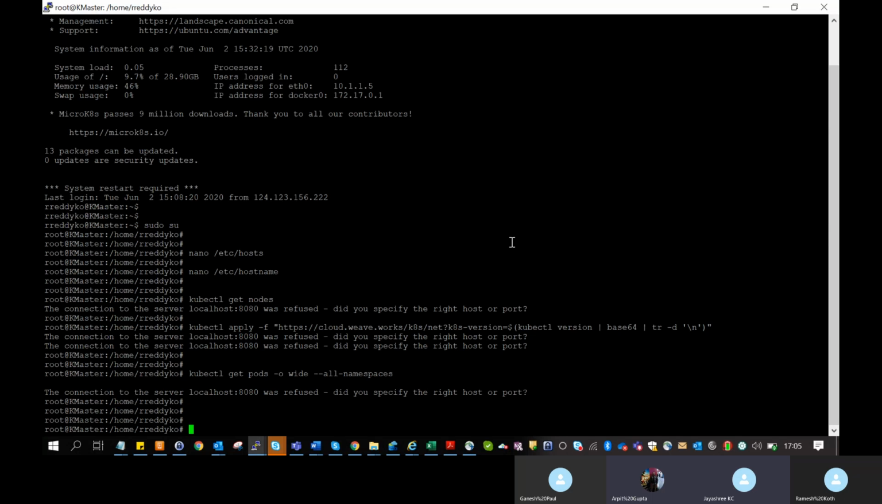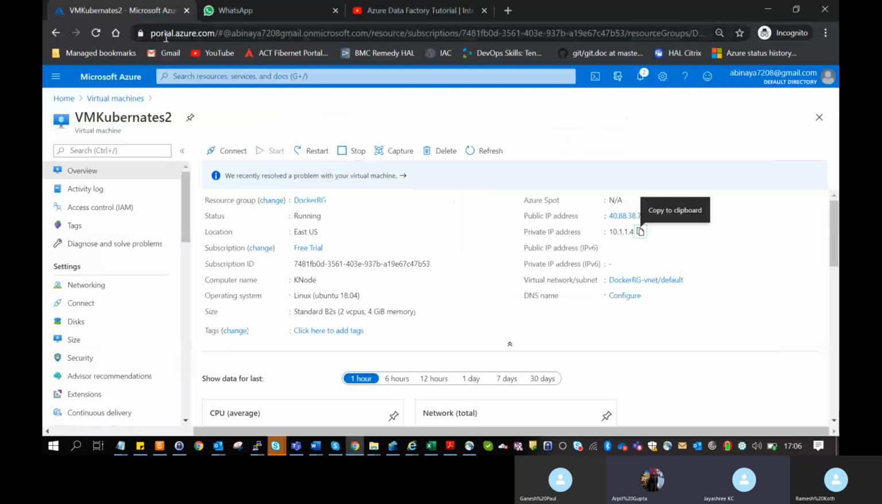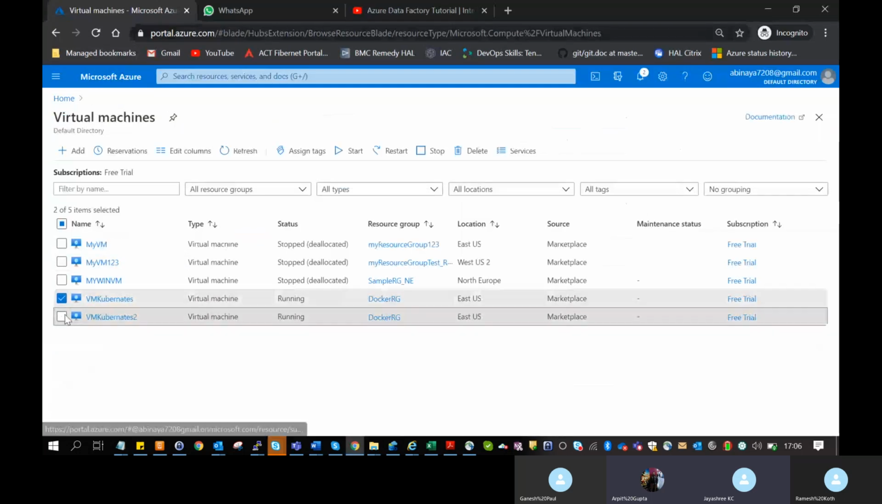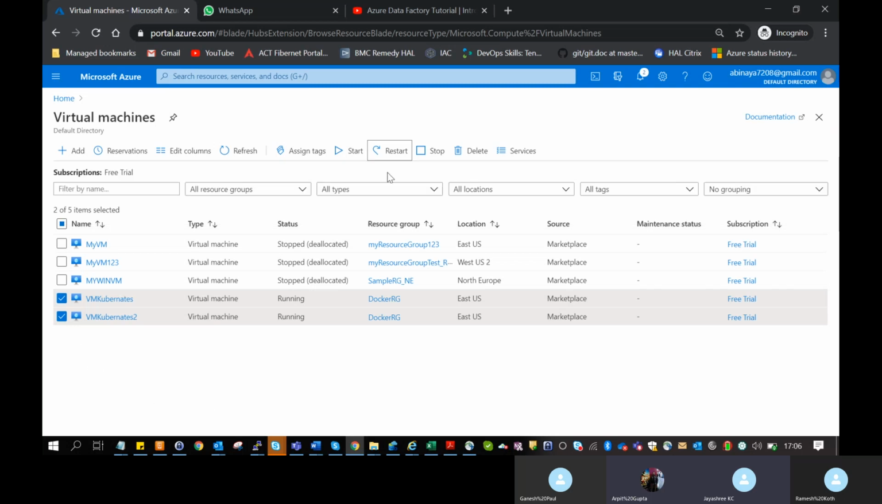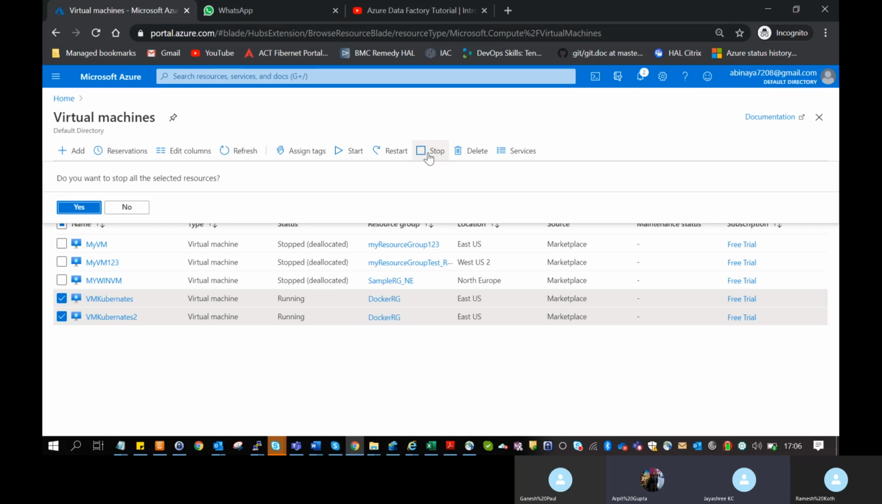Okay, there's some connection issue. I don't think it's the execution issue. It is the connection issue. That's why it is telling the connection to the server localhost was refused. Okay, can we quickly restart the machines? Can we restart at a time? You can restart. But don't do that. Do stop and start, because restart will not work properly.